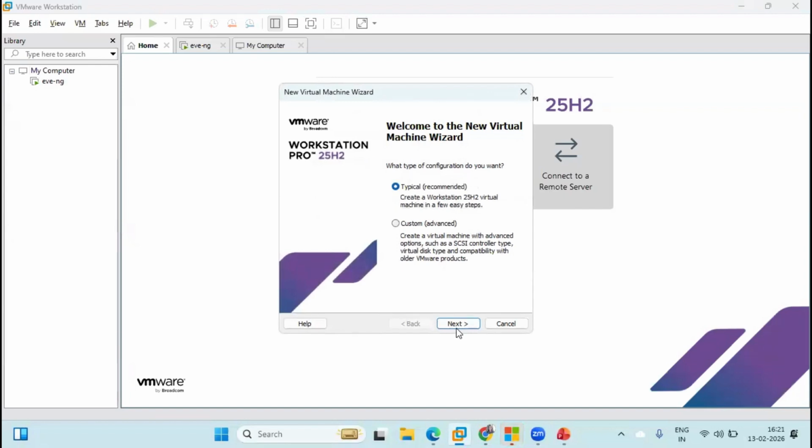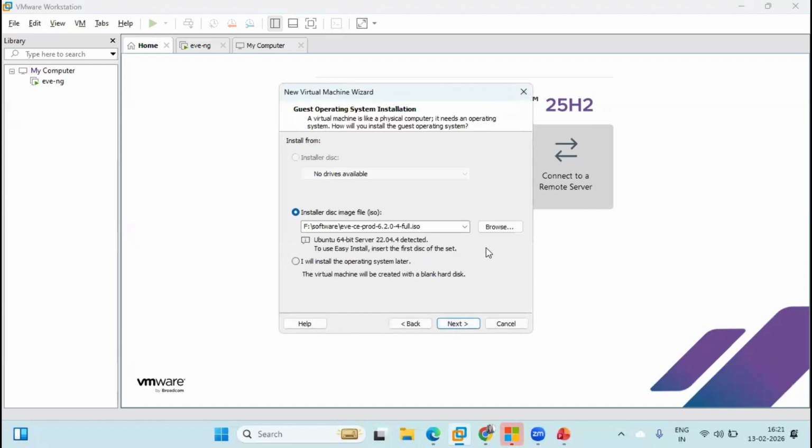Okay, select Typical. Then you need to browse to the actual ISO image. Wherever you have kept it, make sure that drive has enough memory to save this, because if you have a memory issue, then obviously it will not take it, and you will get the issue later. So first of all, download it and save it in the drive where you have some memory.